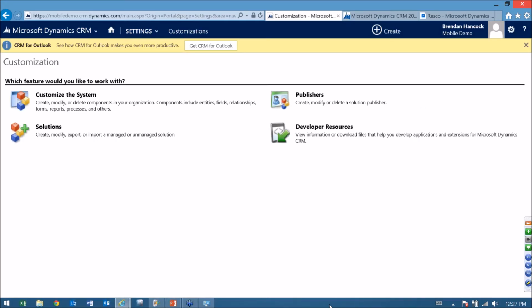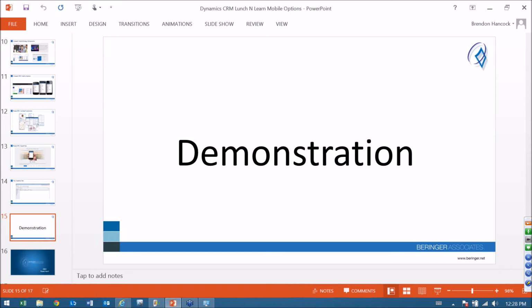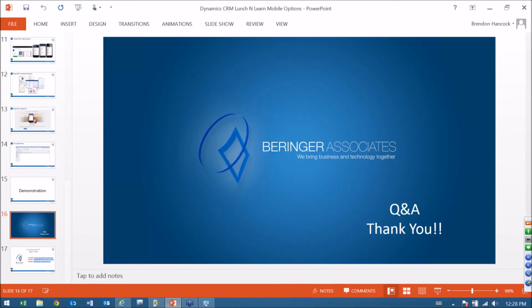So that takes us through a tour of the two different types of environments that Beringer Associates works with regarding mobile customizations and platforms. Hopefully that gives everybody a good consensus of the different types of functionalities available for CRM Mobile, which is, of course, a huge component of our 2014 roadmap. I'd like to open this up to any questions so that we can address any concerns.